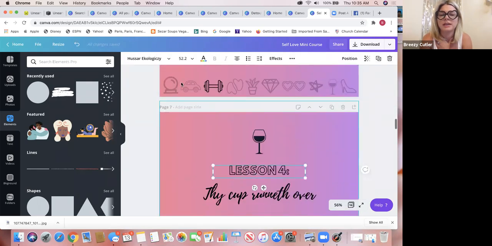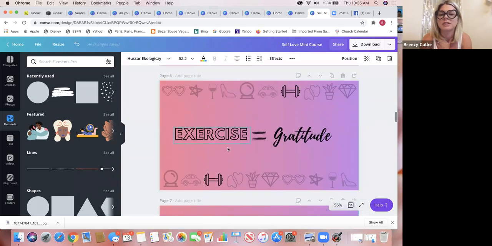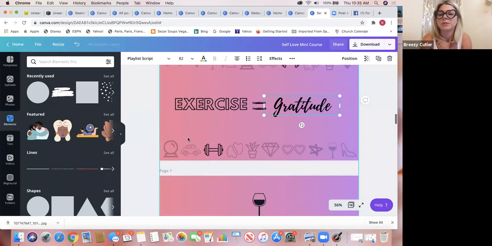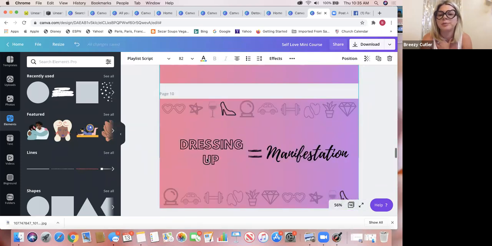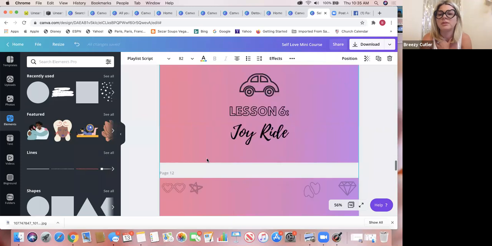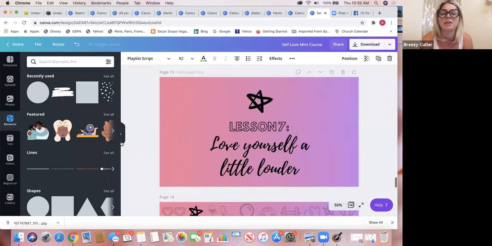This is a font, the Husser. I use that one in Moon Magic, so that's consistent. And then same with the playlist script. So my branding, even across all my courses, is similar. Again, not only does it create some authority in your brand, but it just makes your job super, super easy. You don't have to reinvent the wheel every time you come to a design.